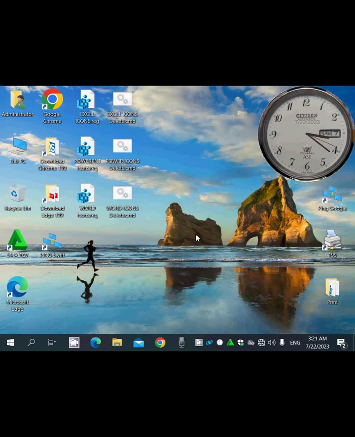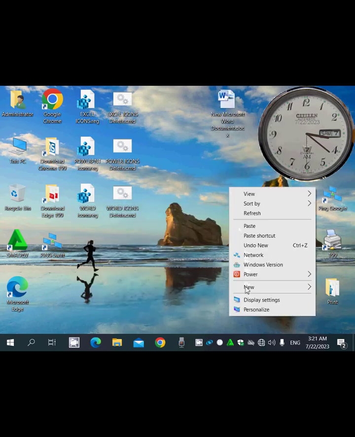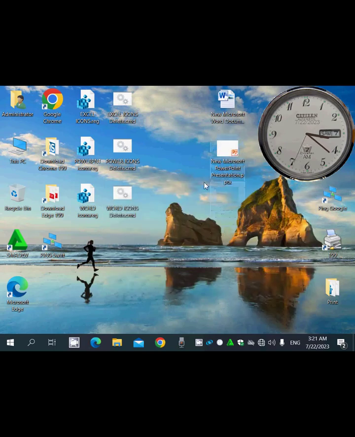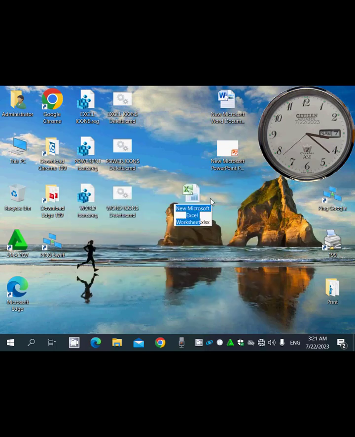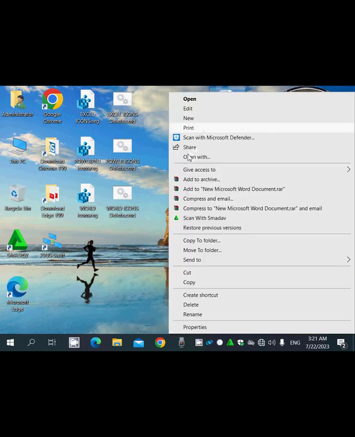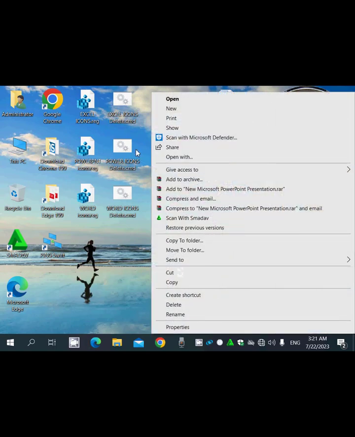Okay guys, now I'll show you what I explained in this video. If you create a new Word file, or a Microsoft PowerPoint file, or an Excel sheet, and right click on it, you will see a plain icon, no iconic commands, plain commands.